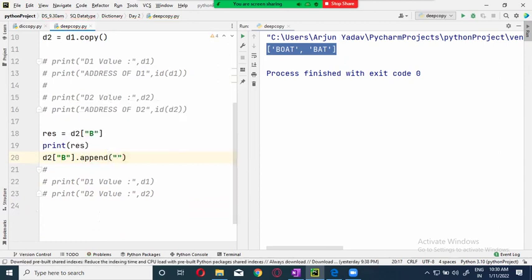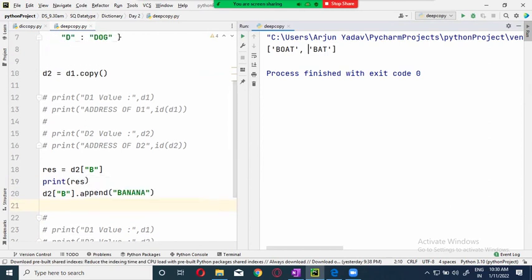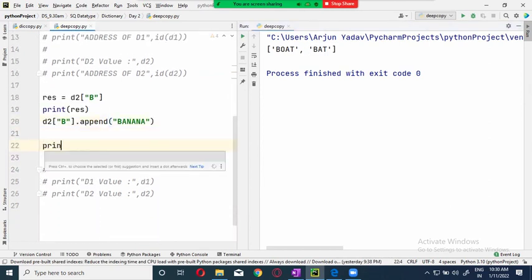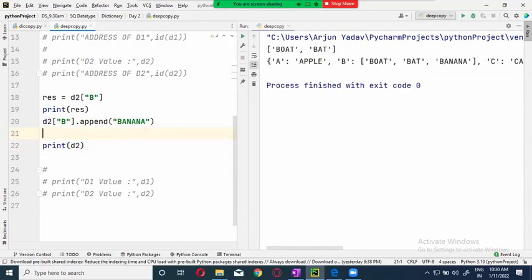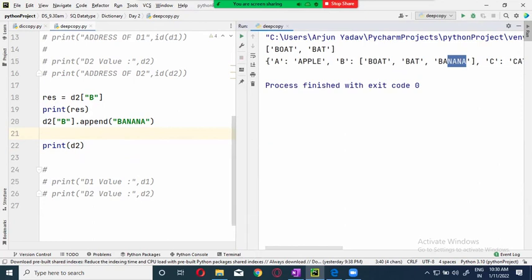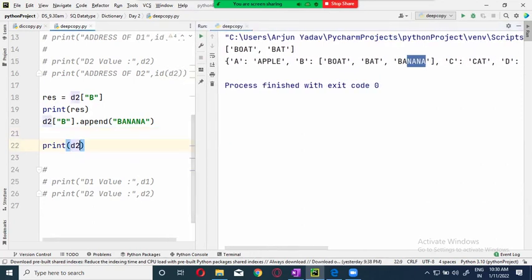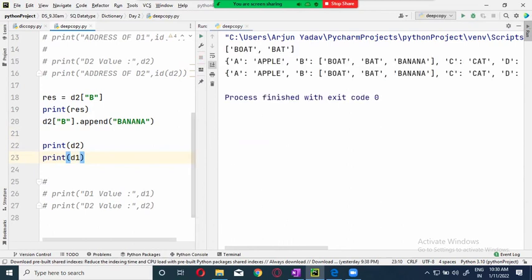Inside this, I want to add banana. Okay, can I apply it? Yes. Now this banana will be inside the list. Now let me print D2. Print D2, guys. Now you see, you added banana in this. In which one did we add? We added in the D2. Now I will print D1. You see, I'm printing D1 over here. Now the changes will be applicable in D1 also.